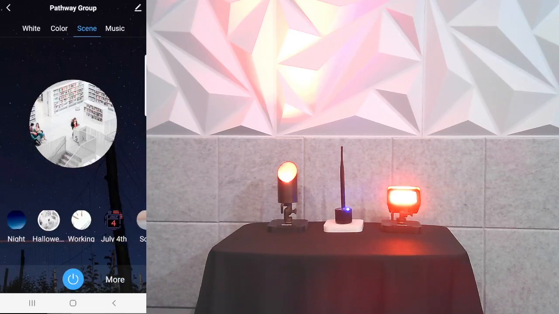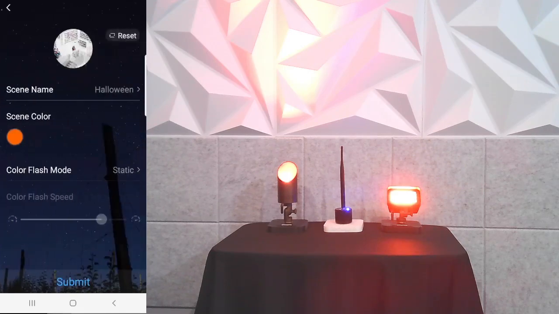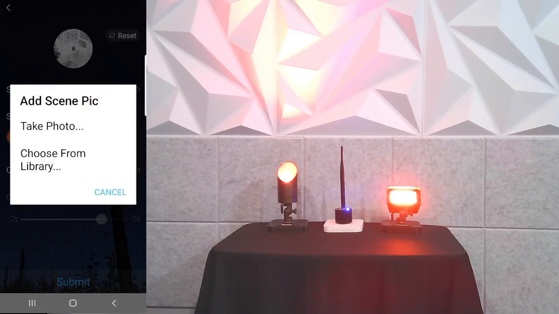I can also go back here to my Halloween scene, long press, and I can also change the icon. I can take a photo of my favorite area, or I could choose from a library that I've downloaded from my gallery.